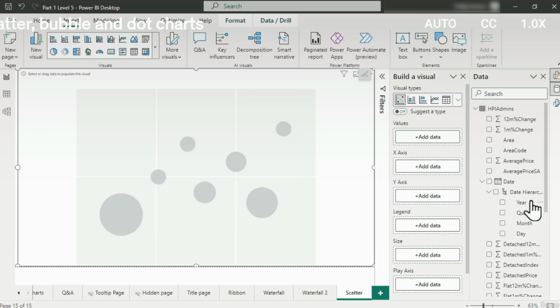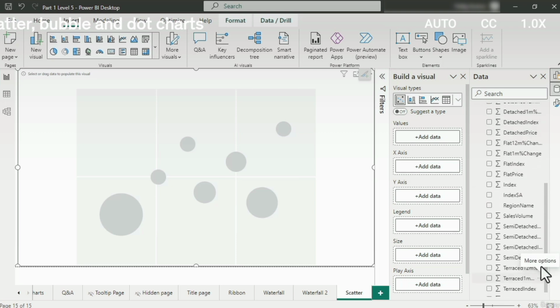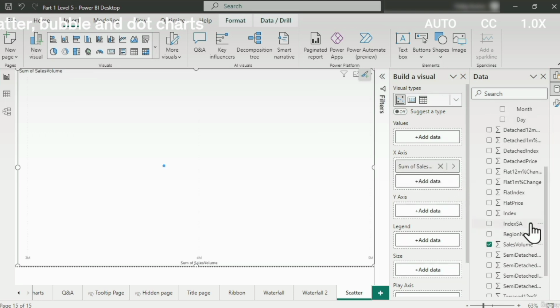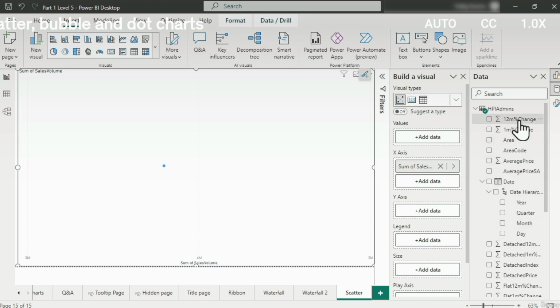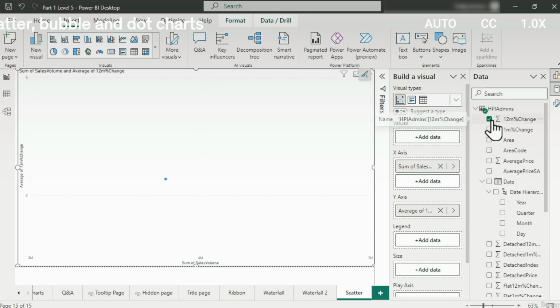So let's just think about the question again. I want sales volume against house price inflation. So sales volume, I will put that onto the x-axis. And house price inflation, I'm going to take the 12% change and put that on the y-axis. Doesn't really look much of a scatter graph. It's only got the one item.